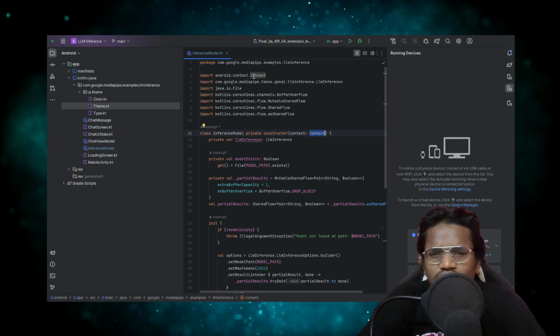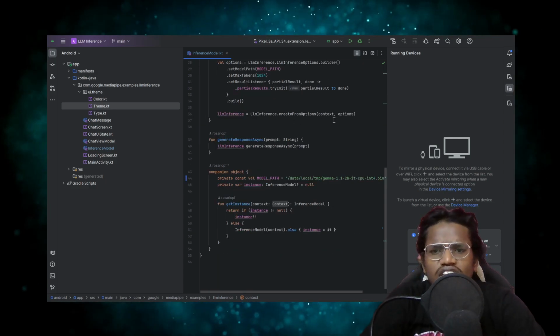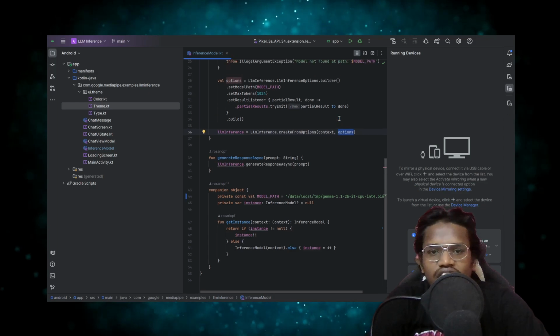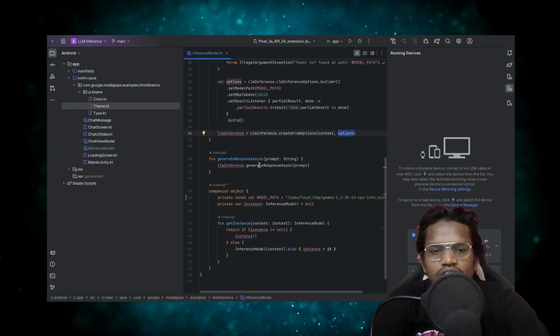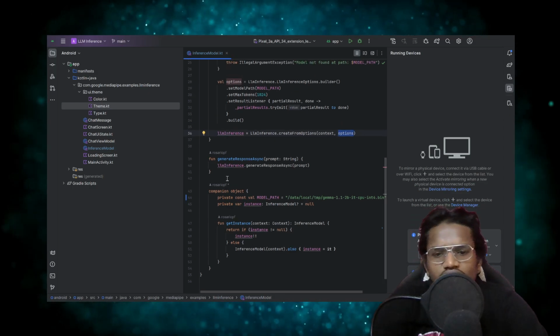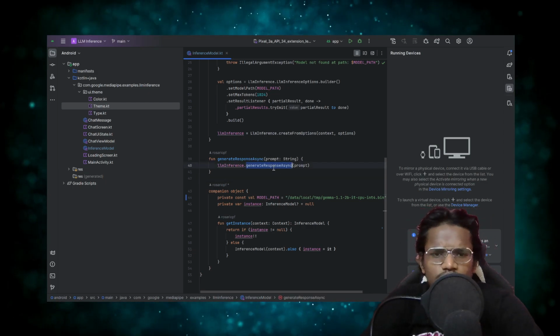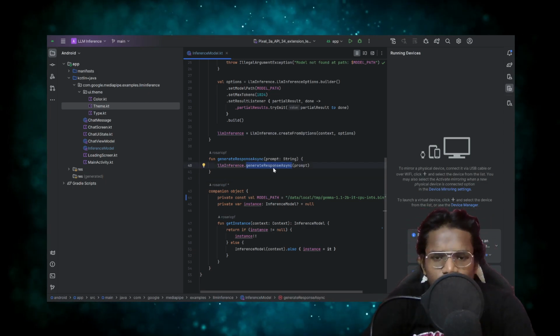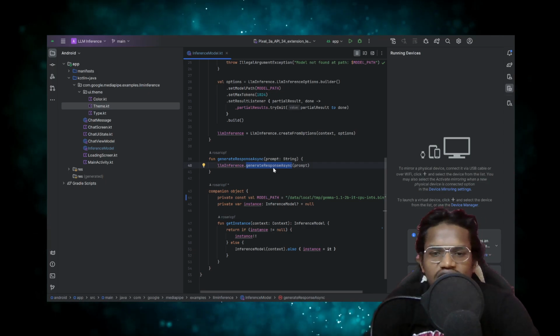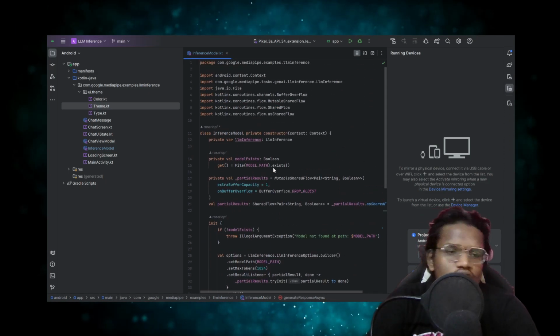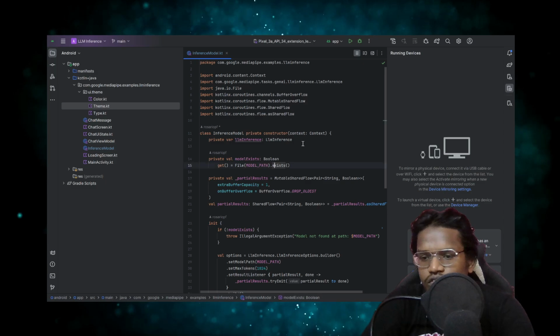It is an abstract class. Based on this context object and the options which we created right now, which is model parameters, it will try to create an LLM inference, and then it will execute that. That is what is here. Generate response async. It will generate an async response. This is using Kotlin, but if you want, you can also do it in Java.